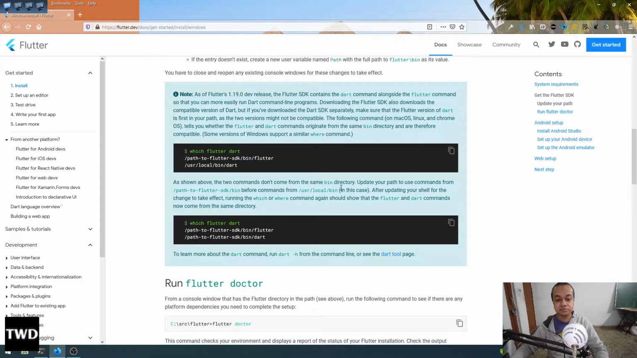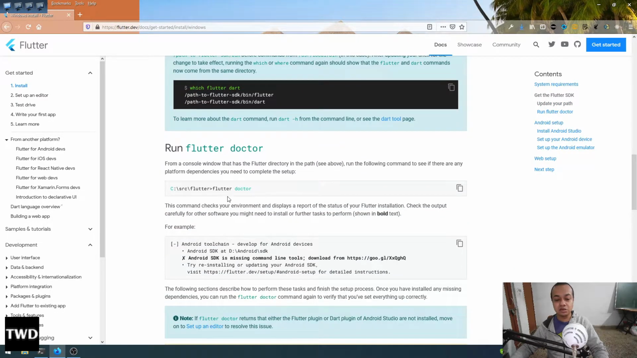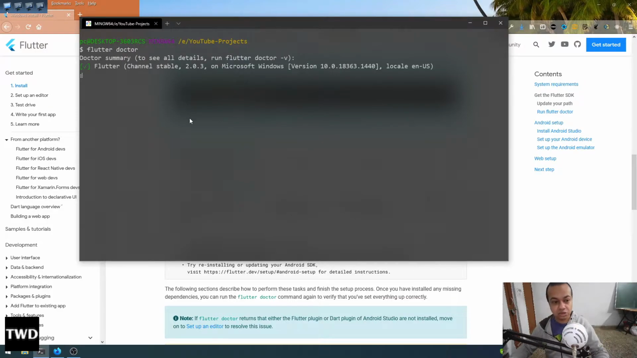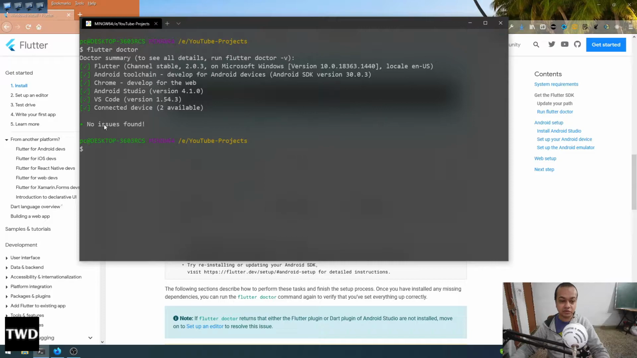After that you have to run Flutter Doctor. So you can go to your terminal. I am using this Windows terminal, and I can do flutter doctor. It will check that everything is there in my system, and everything is working fine for me. VS Code and connected devices are also there, because I have connected my phone with a USB cable. So no issues found.